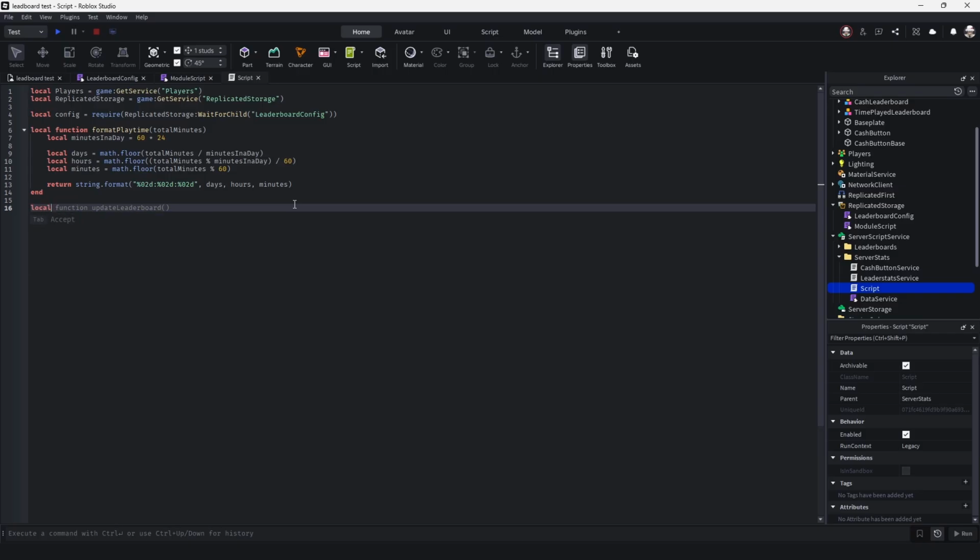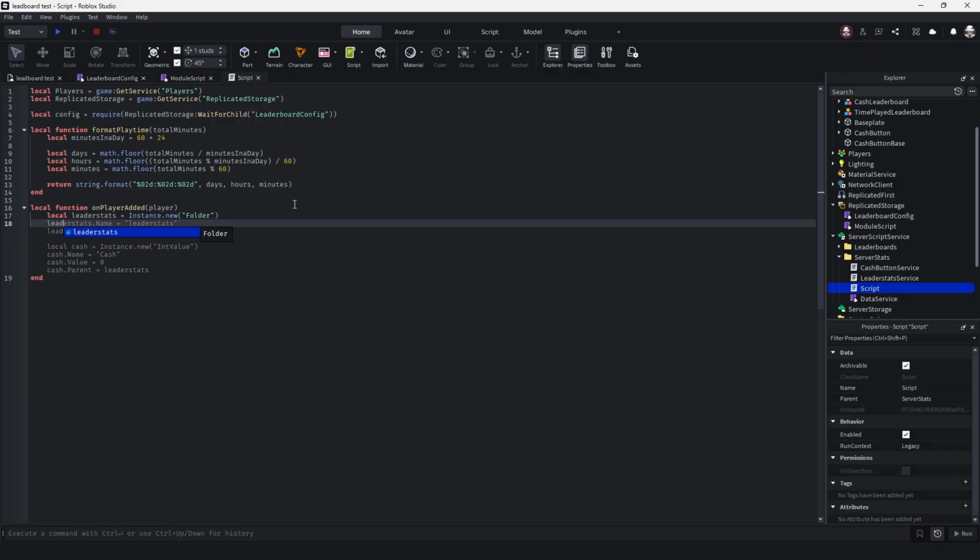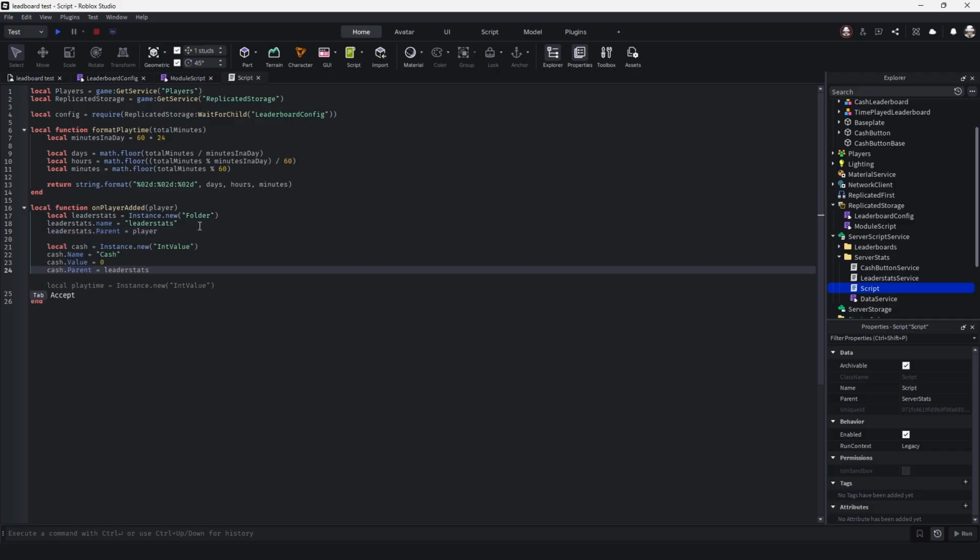So we're going to make another local function. We're going to call this onPlayerAdded, and we're going to make this player. Then we're going to go down to here and do local Leaderstats equal to Instance.new folder. And then Leaderstats.Name will be equal to Leaderstats. Now the next thing we're going to do is Leaderstats.Parent will be equal to player.